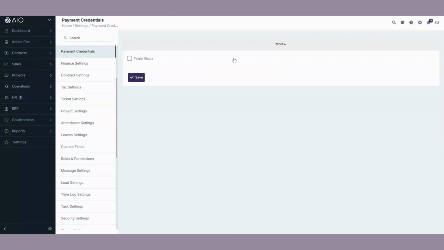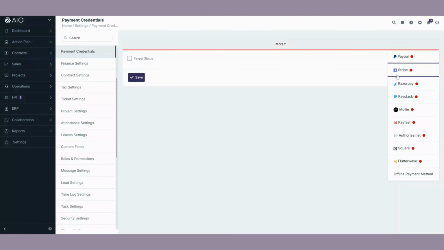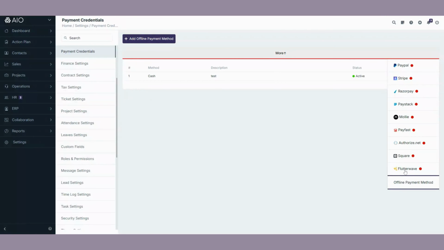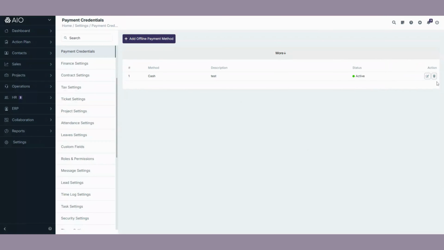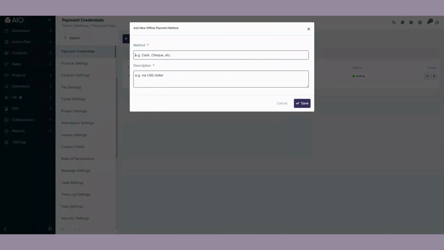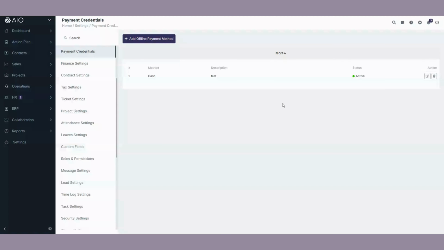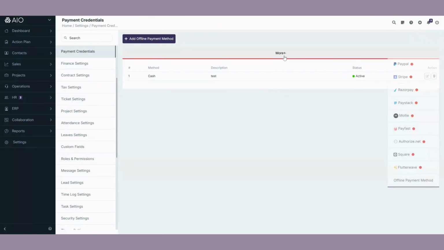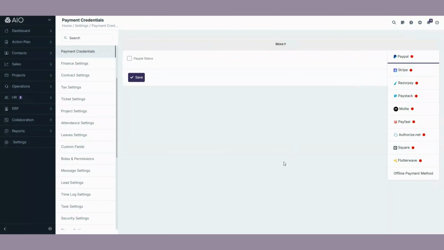Here, you can choose other payment methods like Stripe, Paystack, Square, Payfast, offline payment, and more. To add an offline method, click Add Offline Method at the top of the screen, enter the details, and click Save to apply. From the Action button, you can edit or delete payment methods. That's it. Your payment credential settings are now configured and ready to use on your platform.